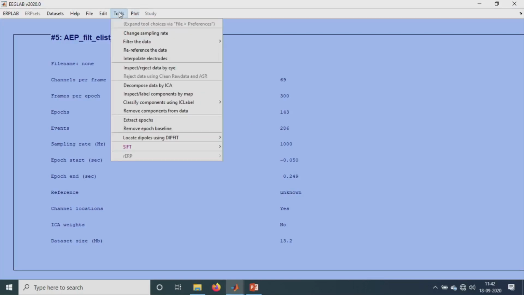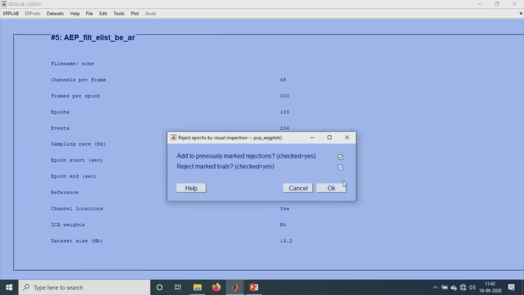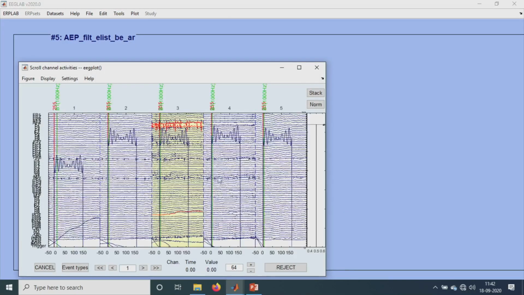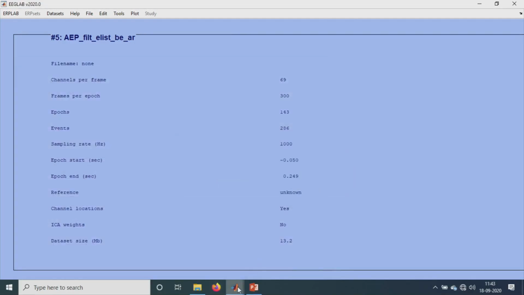So we can go to this Tools menu, and then we can select this Inspect/Reject data by eye, and then we can mark these reject channels. What happens is all these channels, as I showed, all the yellow colored channels, all will get rejected. So here if I just do this reject, it will ask again and we can just reject it off.